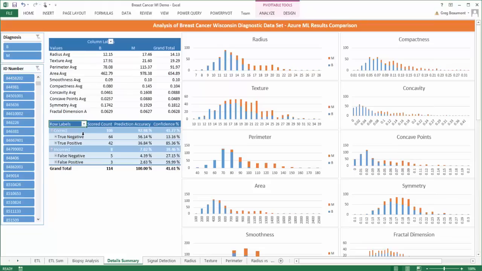What that means is that correct predictions were either true negative, which means that the model correctly predicted a biopsy to be benign, or true positive, which means that the model correctly predicted a biopsy to be malignant. You can see that the Azure ML model was correct about 93% of the time.